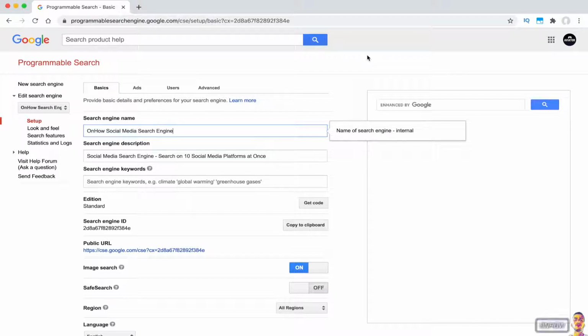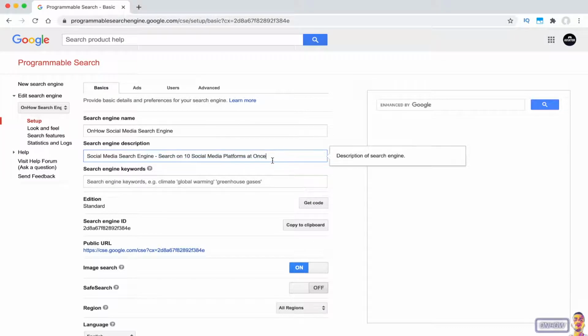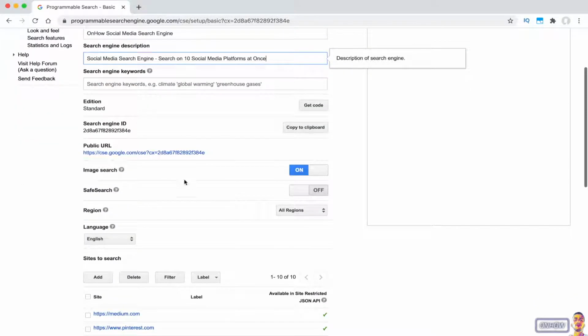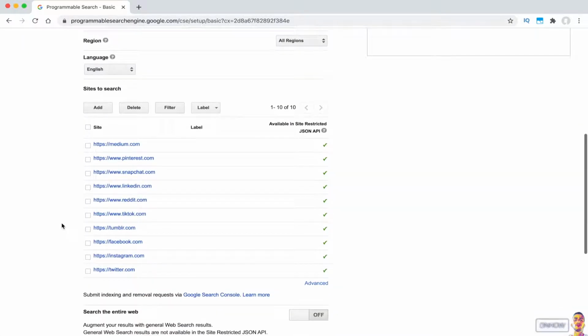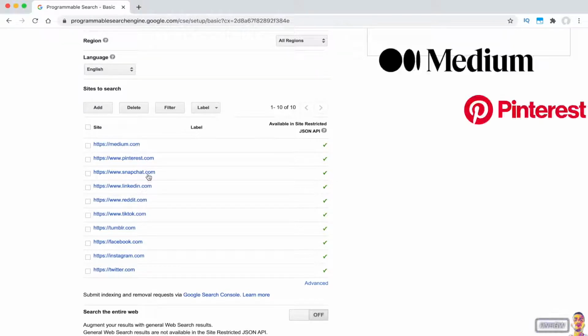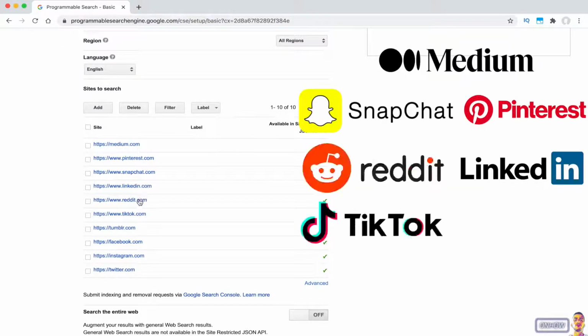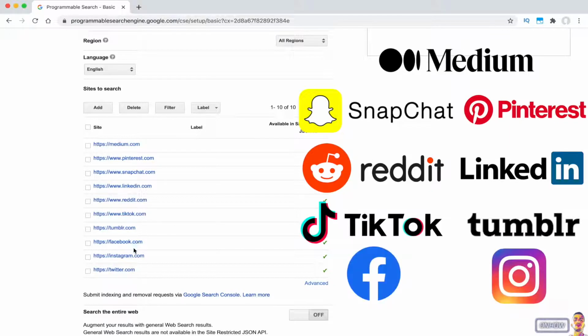And as you can see, this is the search engine that I created. It's called Unhow social media search engine. You can search on up to 10 social media platforms at once, and it also supports image search if you want to search on the search engine with an image. And as you can see, these are the social media networks that you will be able to search on with this search engine, which are Medium, Pinterest, Snapchat, LinkedIn, Reddit, TikTok, Tumblr, Facebook, Instagram and Twitter.